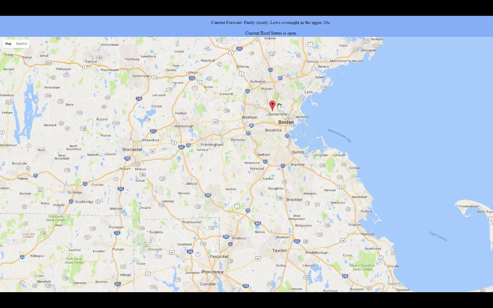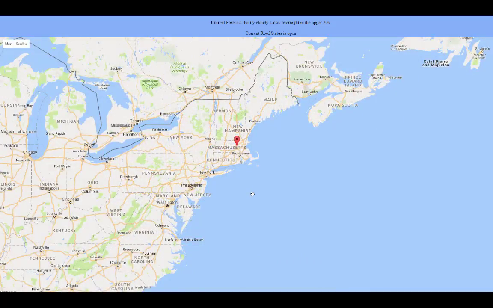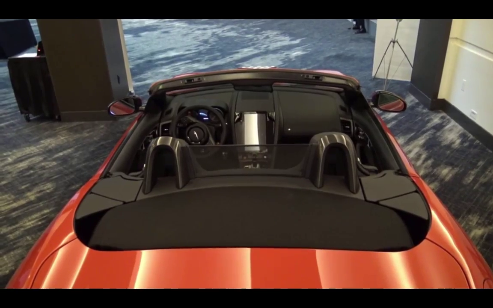In production, this would be linked to the GPS location of the car, but for testing, we want slightly more agility to be able to move the car around to different locations and simulate what would happen there. So the whole Boston area is going to be pretty nice with the roof status open. But if we were to move the car to a simulated location down in Georgia, when it updates, you'll see that the roof closes due to the thunderstorms present in the area.